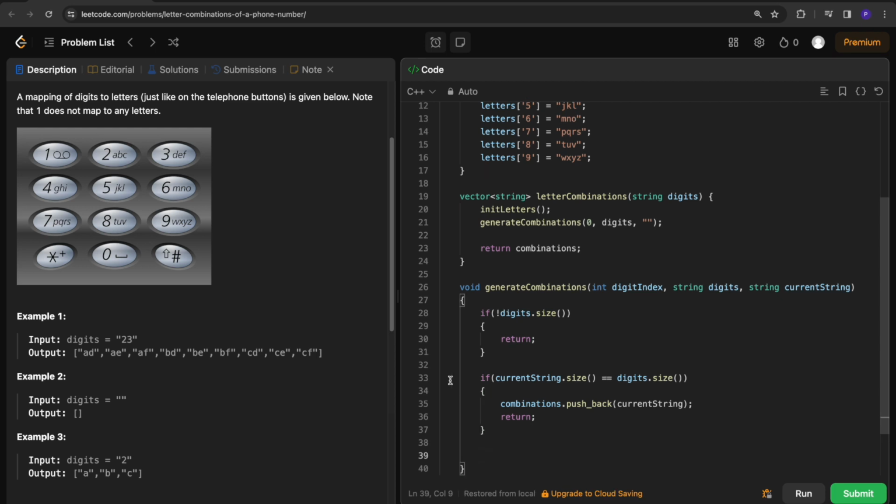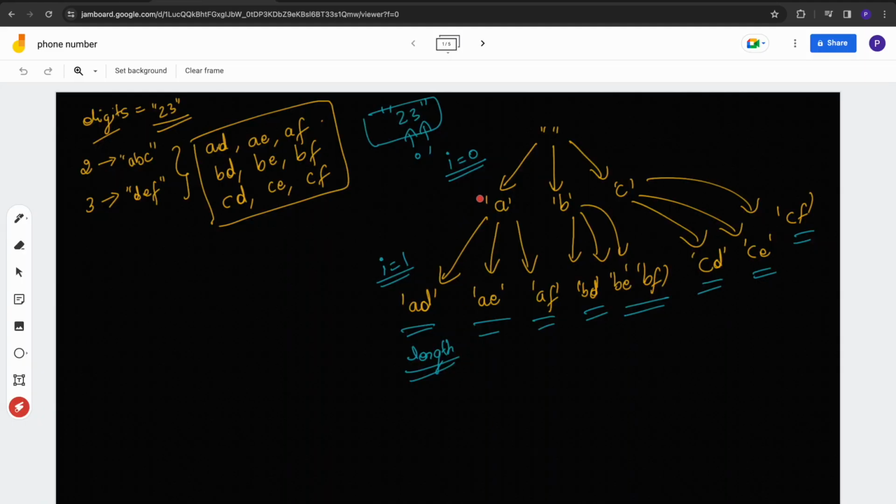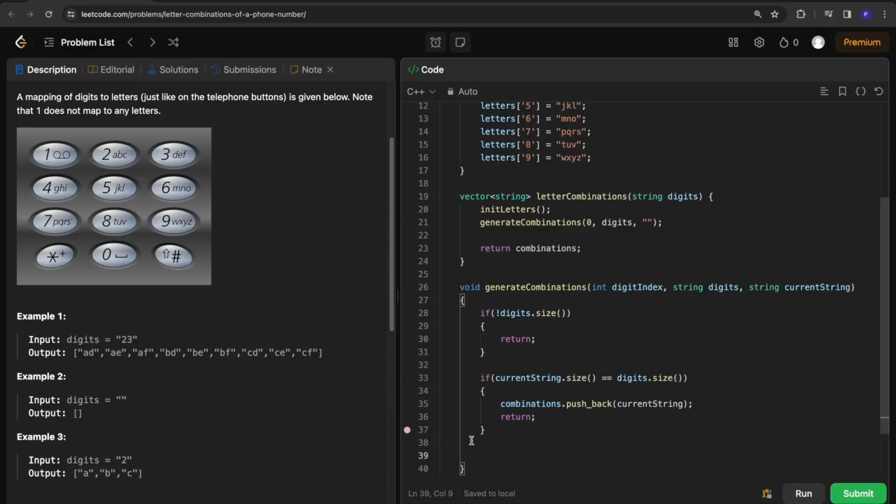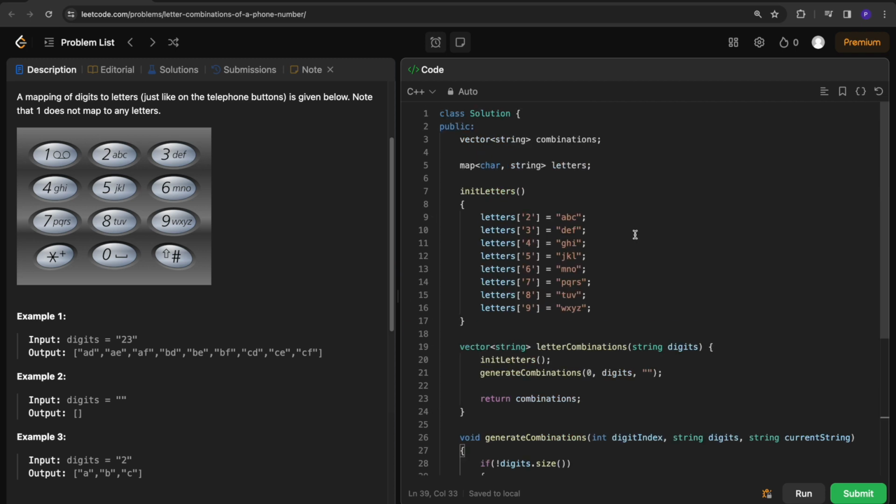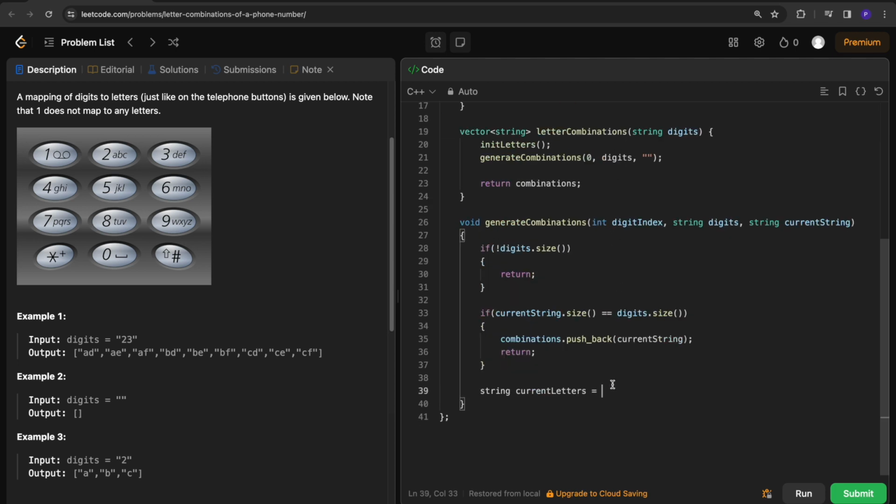If this is not the case, then we need to check for that corresponding index what are all the letters that we can get. So we can write string current letters will be equal to, now we can make use of this letters map that we have populated before. So letters of digits of digit index. So now we get all of these letters.